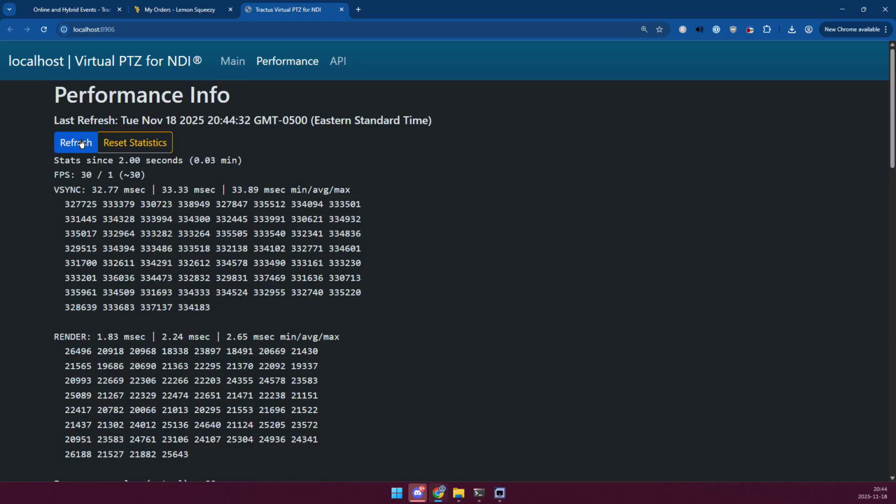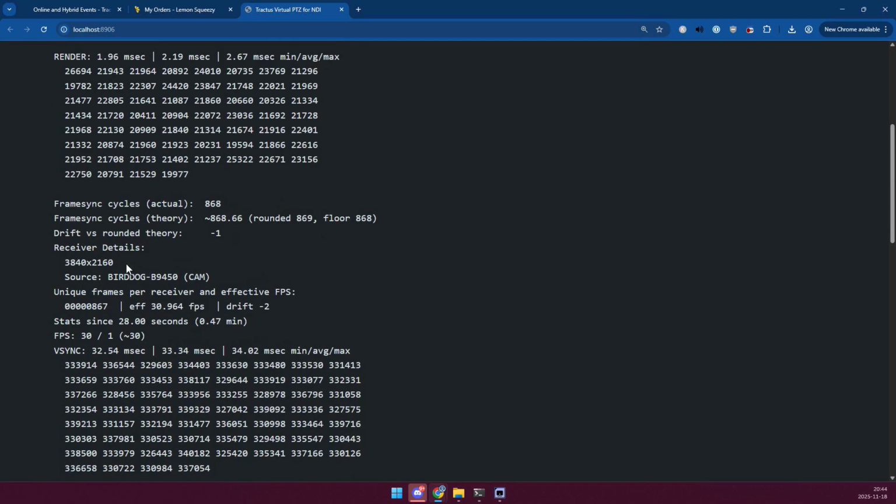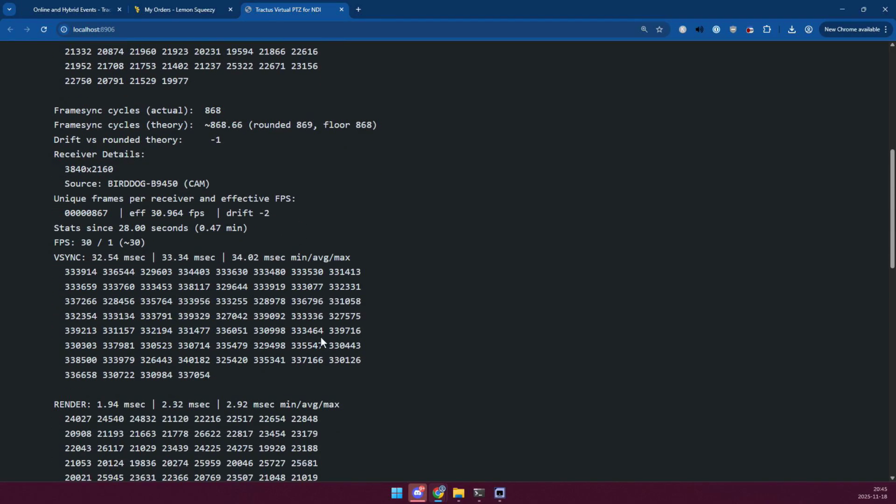I'll hit refresh a couple times here, let the stats build up a little bit. If you're familiar with vMix, this is probably looking a little bit familiar here with the way that we're displaying frame times. So this receiver is sending out, we've had 299 cycles, so 299 frames sent out. We've expected 299 frames, so we are not falling behind at all. This source is giving us what we need. So you may see drift go -2, -1 sometimes, but it'll snap back to 0. It's just the way that we calculate these statistics.